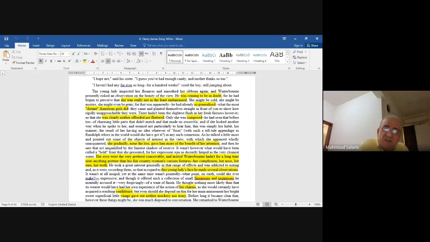several observations. Again, he goes on to describe her body, her face, and to see how lovely maybe she is. It wasn't at all insipid, yet at the same time wasn't pointedly expressive, though it offended such a collection of small fineness and neatness. He mentally accused it very forgivingly of a want of finish. You know, this is really funny and crazy to say, a want of finish. What finish?